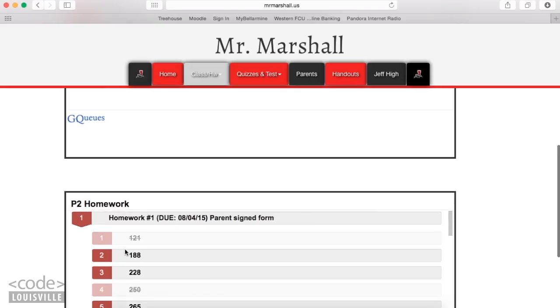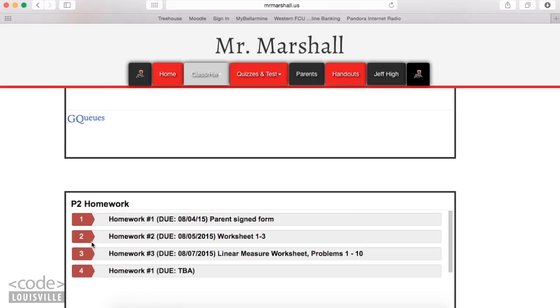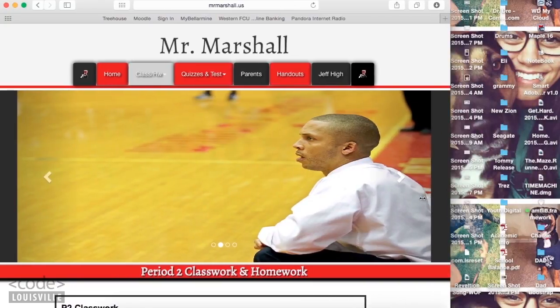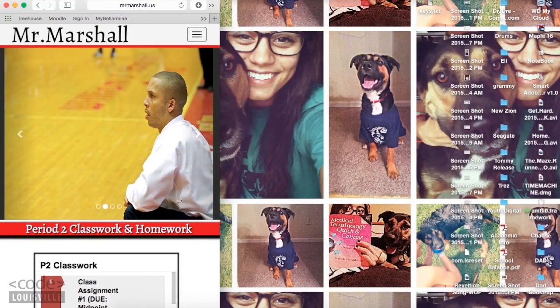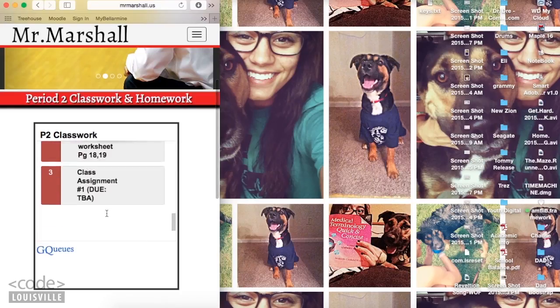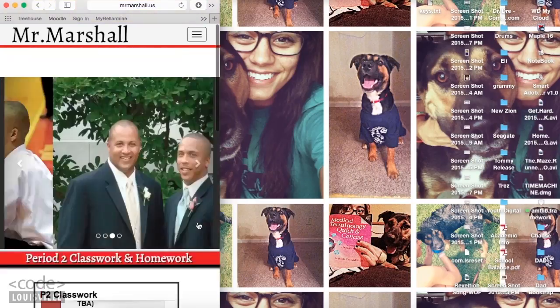Thanks to DOM manipulation, anytime Mr. Marshall adds another assignment, it immediately shows up on the page, as well as any other information that he may add pertaining to homework, quizzes, classwork, and tests. This website is also fully responsive, so when we zoom in our browser, we still have a fully functional website.